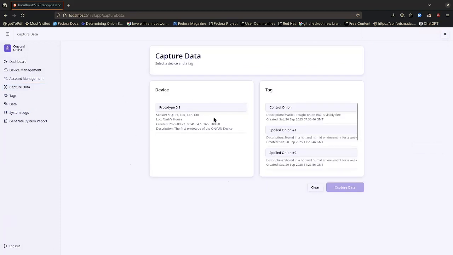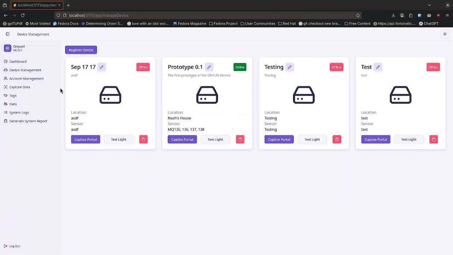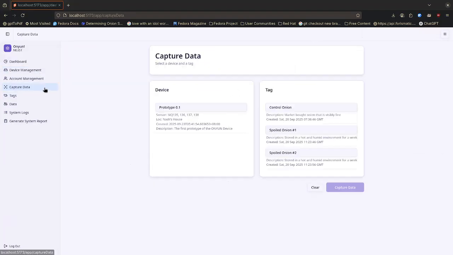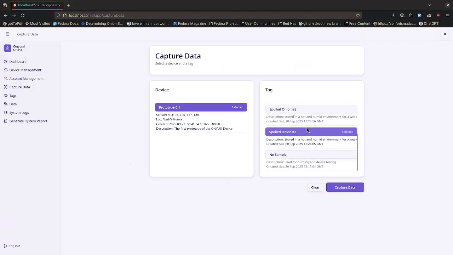This is the view for when you're capturing data. You select which device is online. It will only show the devices that are online. Then you can select the tag that you're going to use. For this example, I'm going to use this tag that I created. It's going to take about 4 minutes for it to fully get all of the data points it needs.